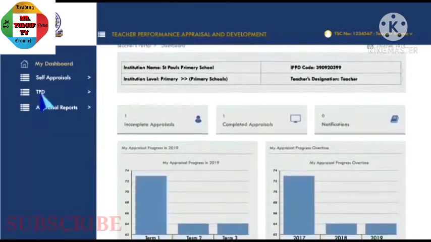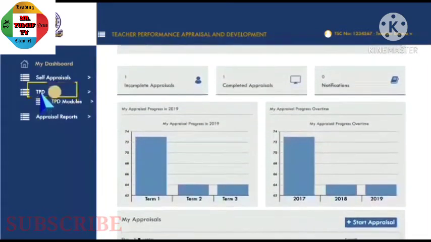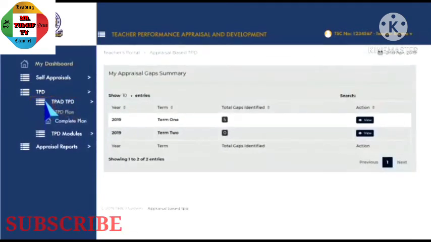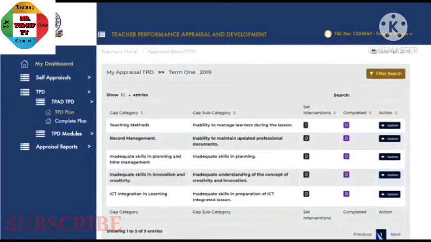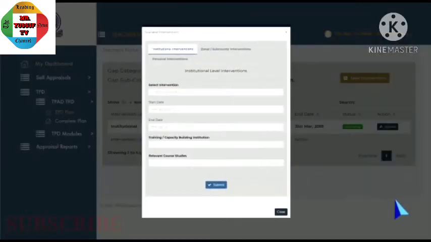To undertake a teacher professional development based on the gaps you identified, go to the TPD menu, click on the TPD plan to open the appraisal-based TPD page showing all your appraisal gaps. Click View to open the appraisal gaps identified. To add a new intervention, click New Intervention and a pop-up dialog box will open.